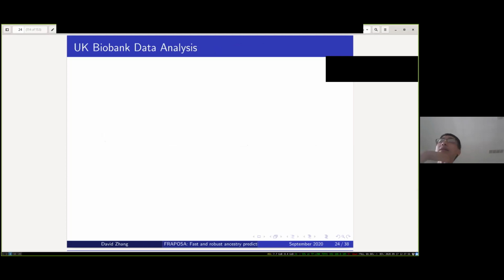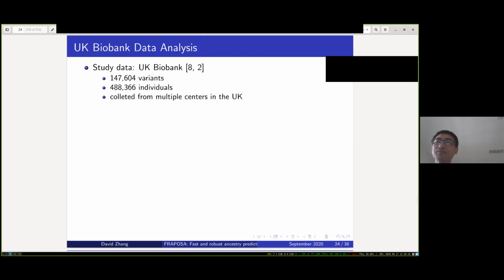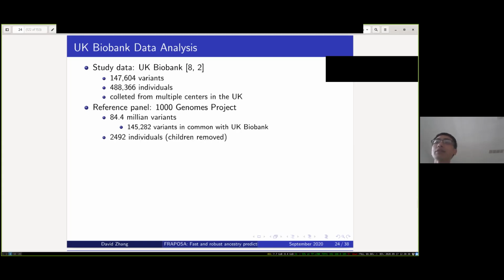We then applied our methods to the UK Biobank data to see how it runs on real data. For our study data, we have about 148 variants for 488 individuals. These samples were collected from multiple centers in the UK. For the reference panel, we used the 1000 Genomes project. We have 84.4 million variants, and that covers most of the variants in the UK Biobank.